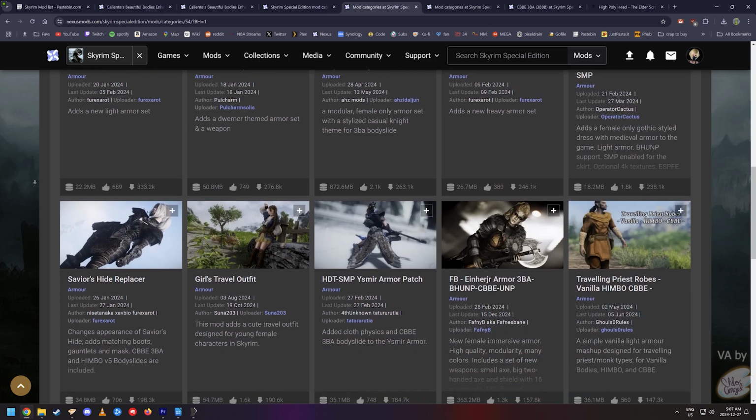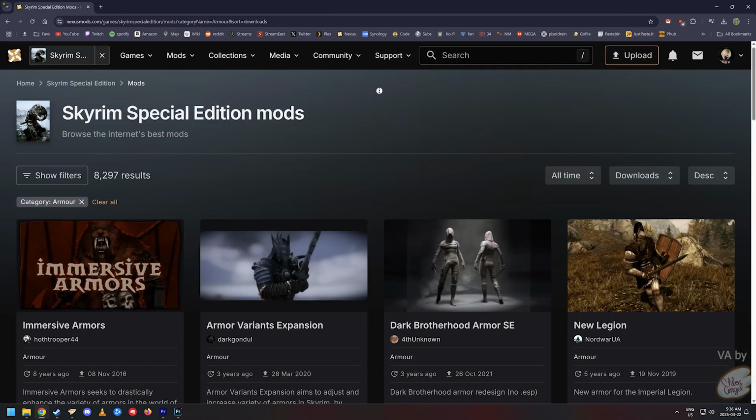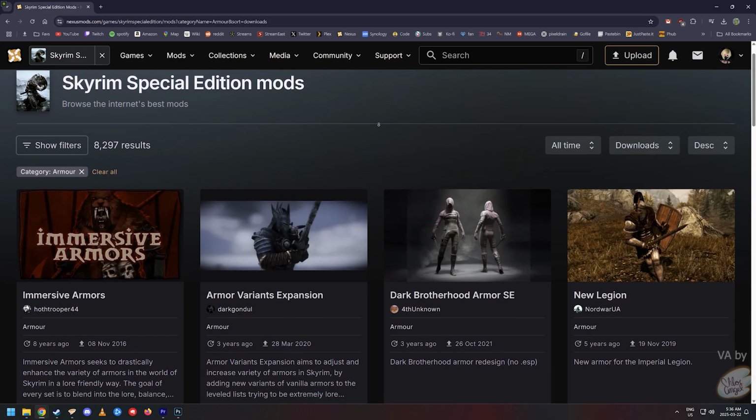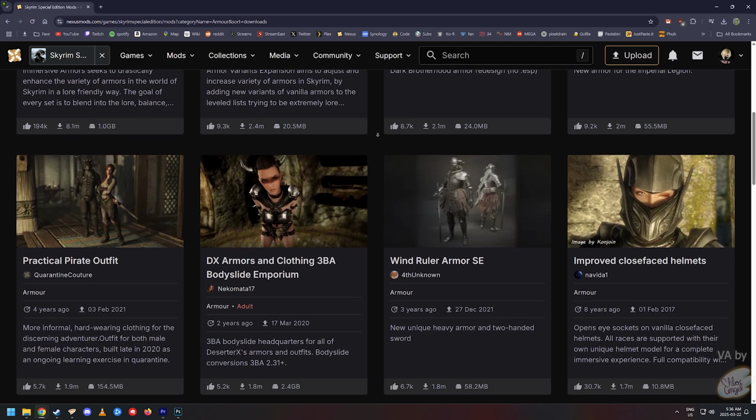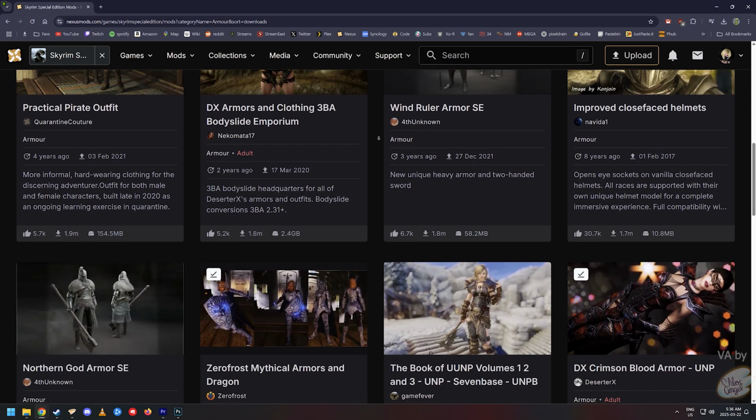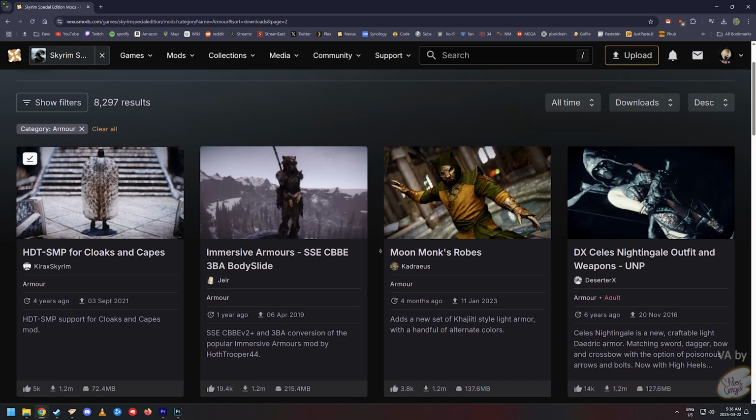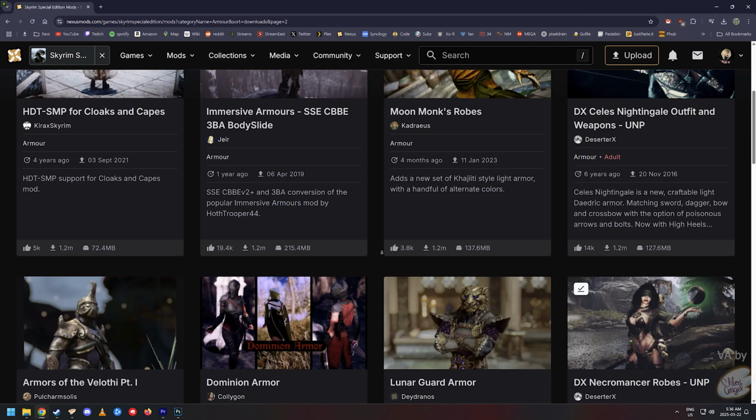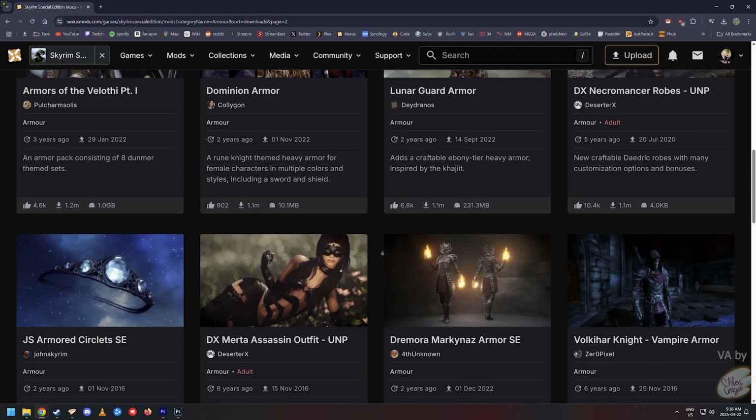But wait, what good is your fancy next-gen character without any outfit? So, this is where the waifu simulator begins. There are tons of outfits out there, from lore-friendly knights, warriors, and mages, to bikini, anime, and gooner outfits. You can pick whatever you want. I recommend just searching 3BA on Nexus and filtering to armors and clothing. And now you can spend hours downloading armor mods.